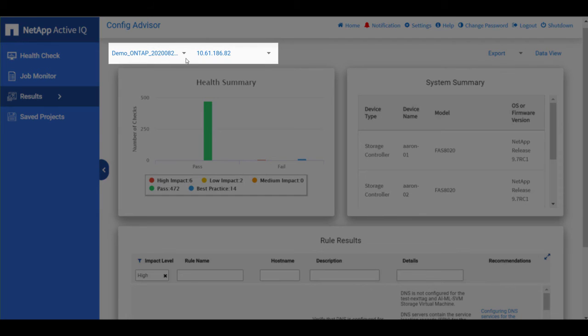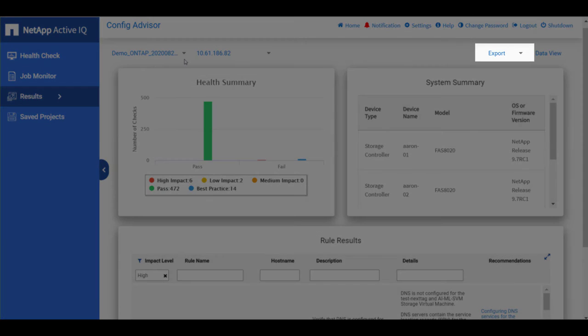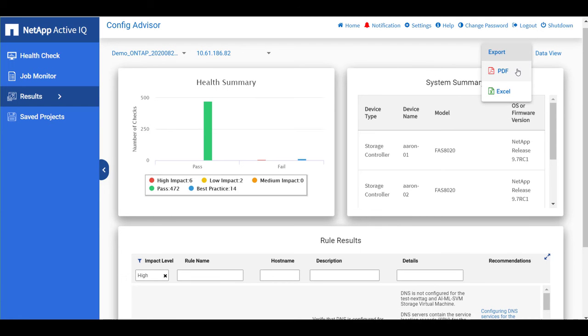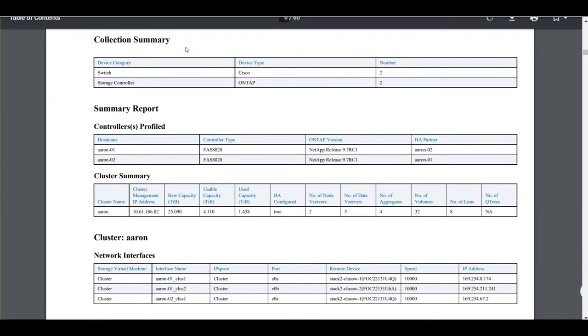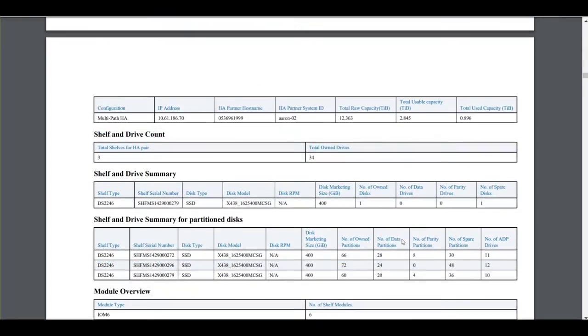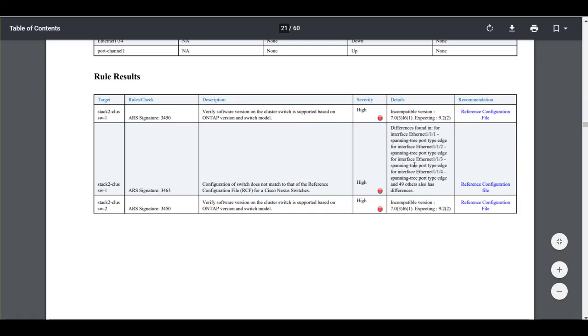The first dropdown is the job name. You can load any other job name from the dropdown. The second option is the ONTAP cluster. If there are multiple clusters added in the collection, you could select the individual cluster to view the report. Click Export to export the collection report as a PDF or as Excel format. The report output includes the cluster and switch configurations, as well as risk results for the deployment, which NetApp Professional Services can use to verify network settings. Send the exported report file to your NetApp Professional Services representative.